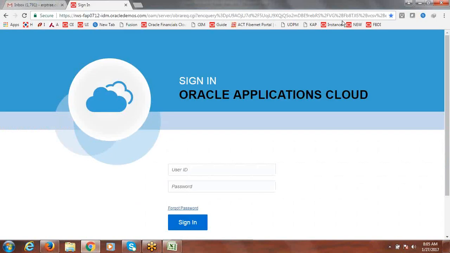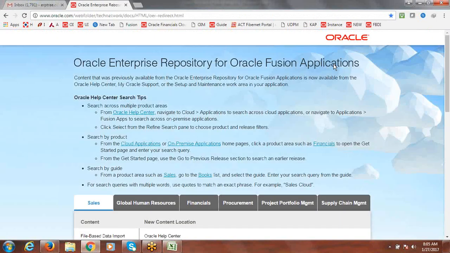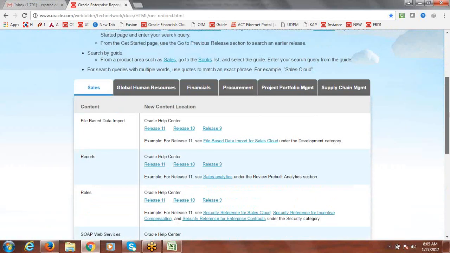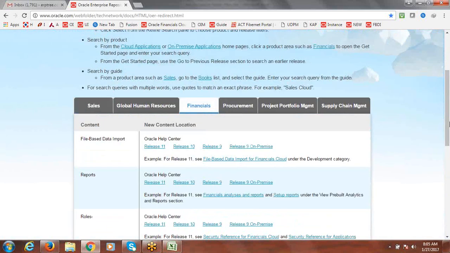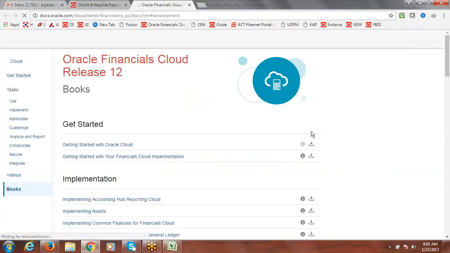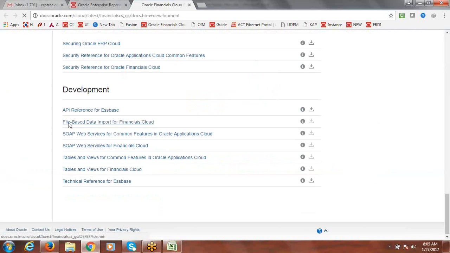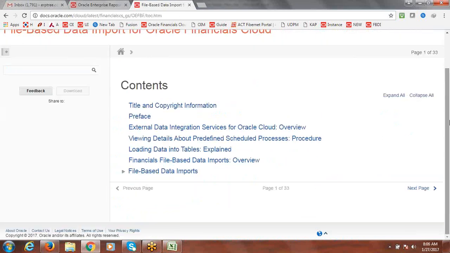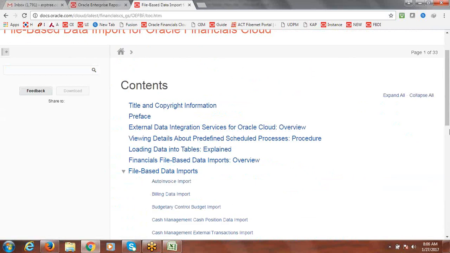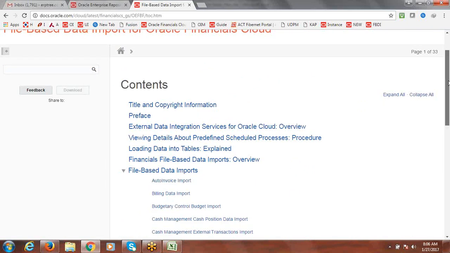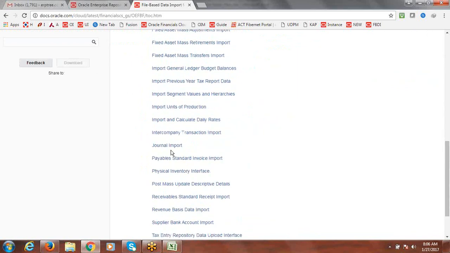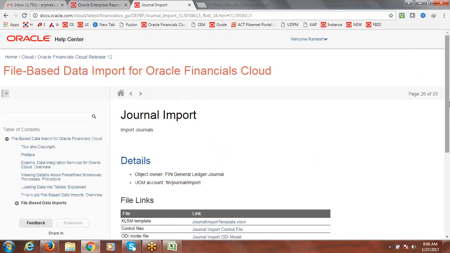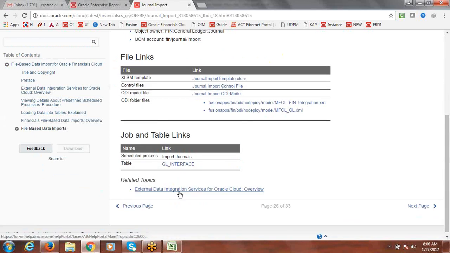For that, go to this OER, Oracle Enterprise Repository. Here, go to Financials, select Release 11, expand this, click on this, and expand here. We need the template for journal import. Just try to find it. Yep, here we have Journal Import. Click on this. Here you can see the complete information.